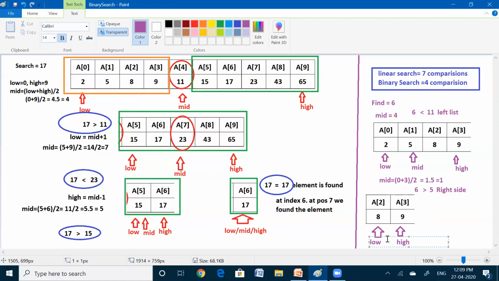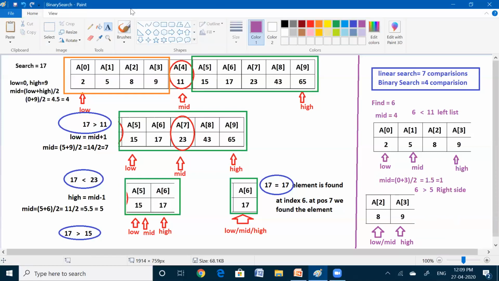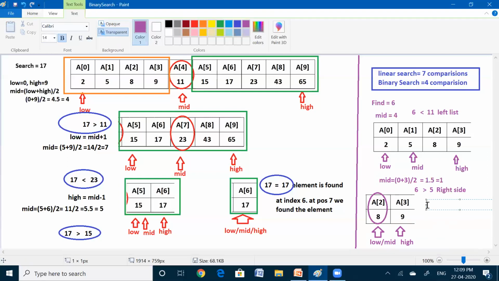So 2 plus 3 by 2, 5 by 2, it will be 2.5. We'll take only the integer part, so this value will become the mid value, right? Now compare. This value will be the low value as well as the mid value. Now compare our searching element with the mid value. The search element is 6 and the mid value is 8.